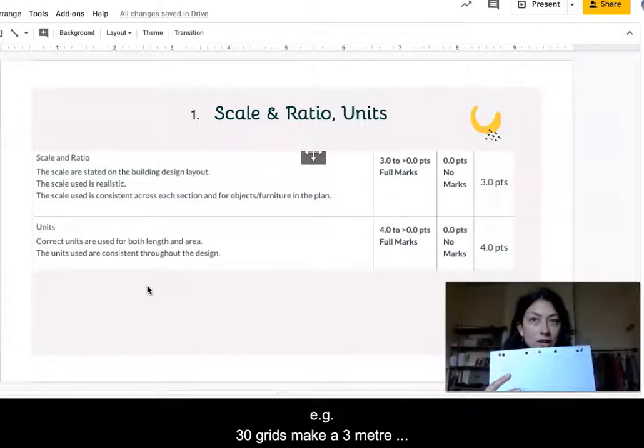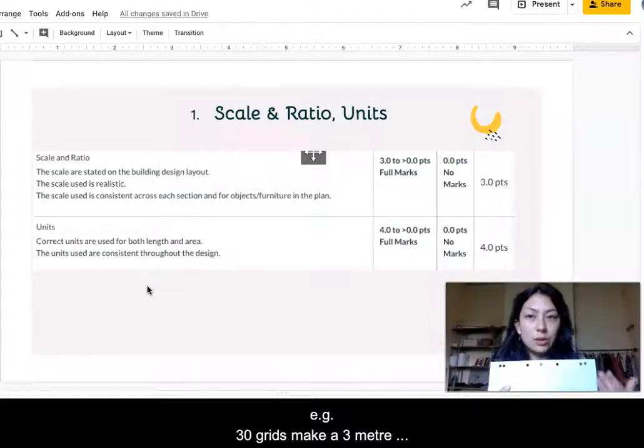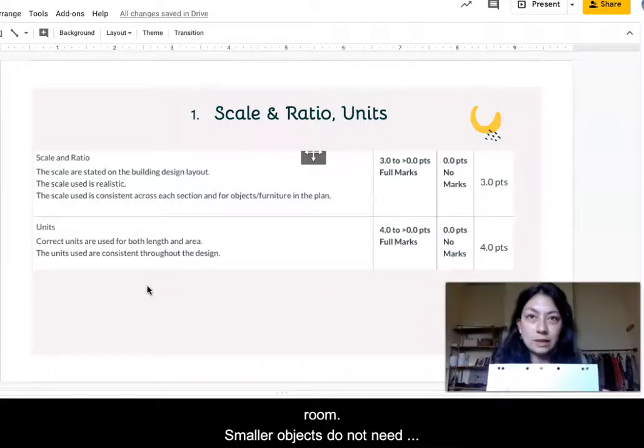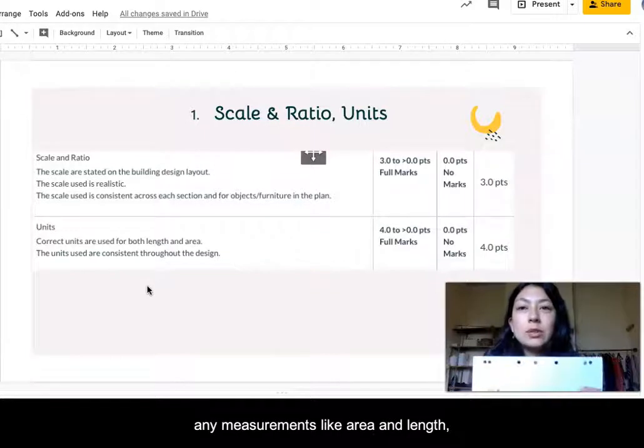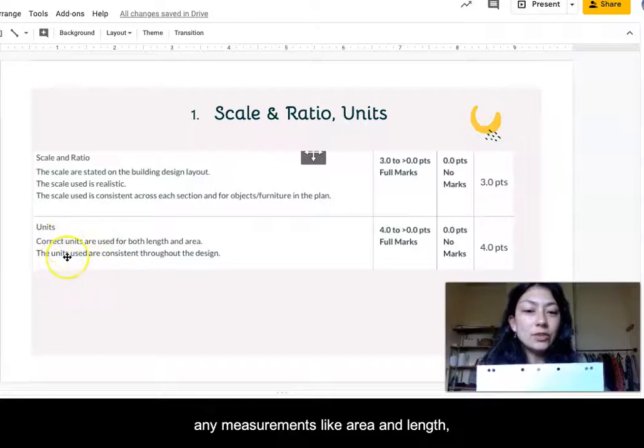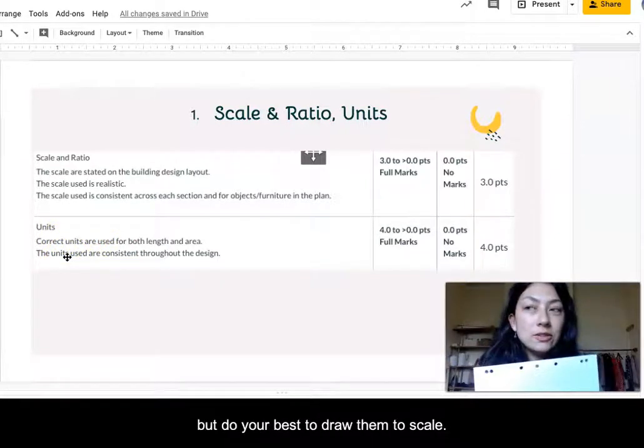So that's something I'd like you to keep in mind as you draw in your various objects like bedside tables and plants. Your bedside tables and plants do not need measurements, they do not need the area, and they do not need length, they're too small, but do try to draw them to scale. And the second part there is units, so make sure you're using the correct units. If you are using kilometers for your room, that's fine, but just make sure that it's consistent throughout. Probably meters and meters squared would be the best way to go, I reckon.